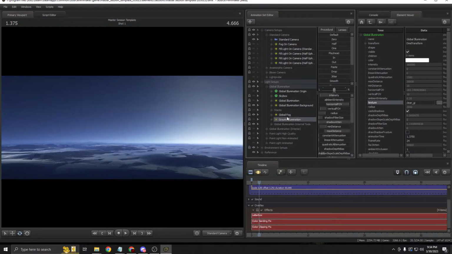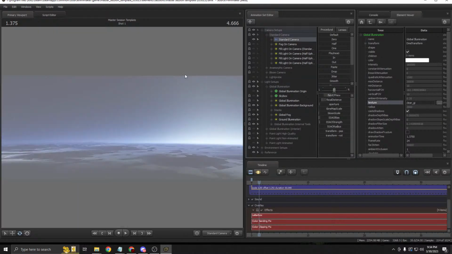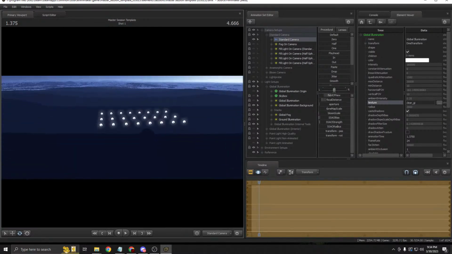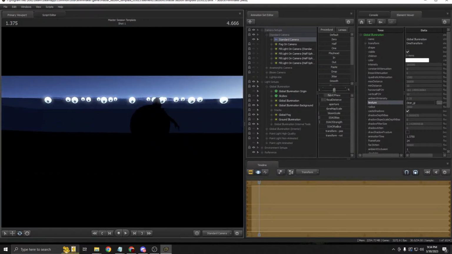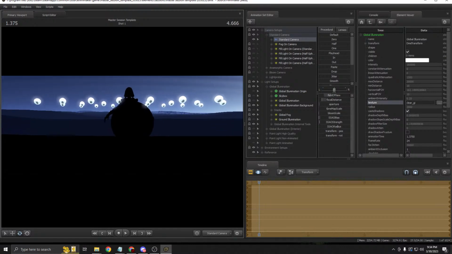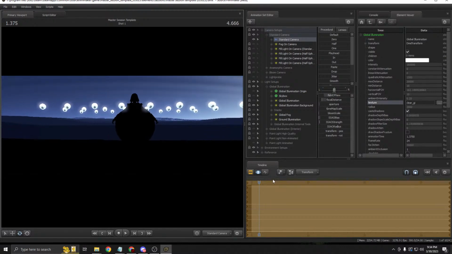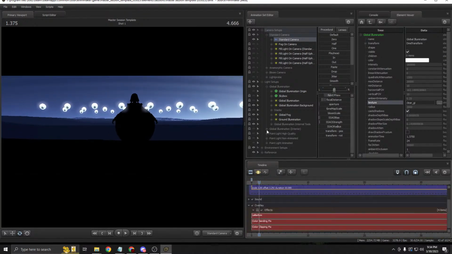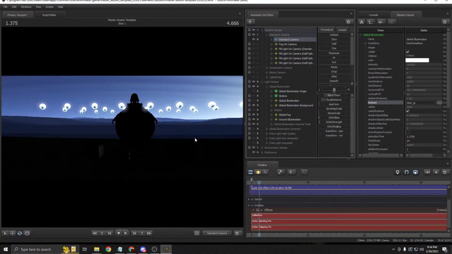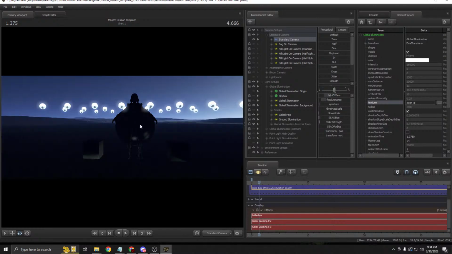Oh, real quick, ground illumination. This is the same sort of idea. Let me go back to Earth here. Ground illumination is just the same thing, but it's from the ground. There's no textures, no special magic going on with it. It's just a white texture that illuminates from the ground up. It's just a bounce light pretty much. And yeah, there's nothing special about it.